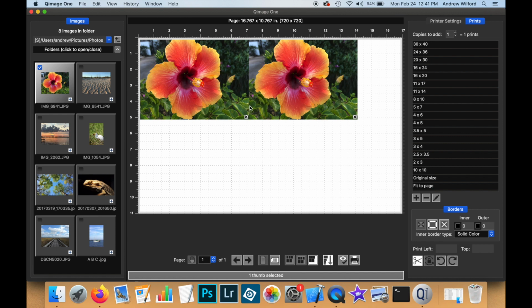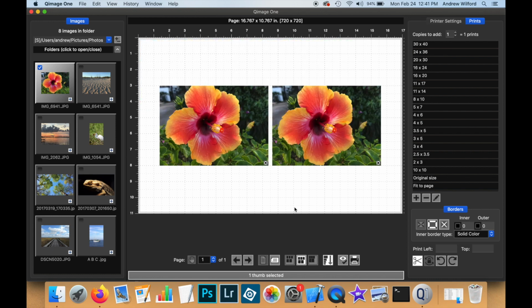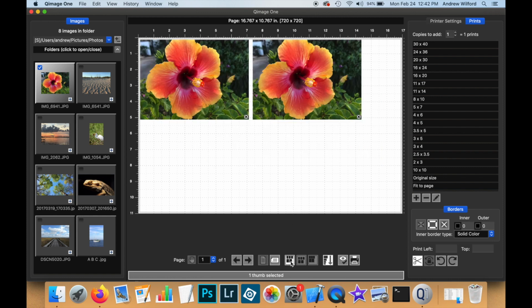IntelliCut leaves no spaces between the prints and optimizes page usage. IntelliCenter puts a nominal spacing between the prints and centers everything on the page. And IntelliSpace is kind of a compromise. So you get the space between the prints, but you're also trying to optimize the paper usage.